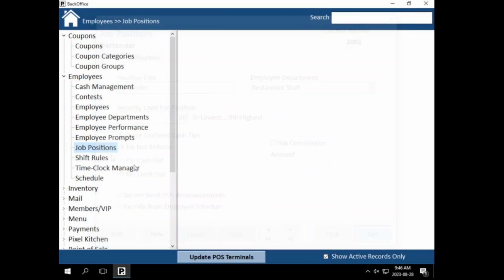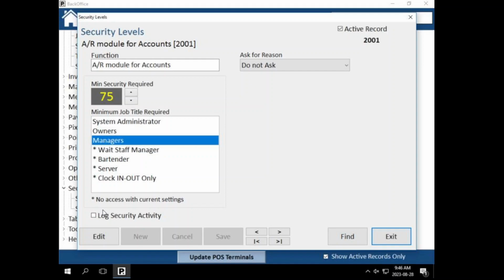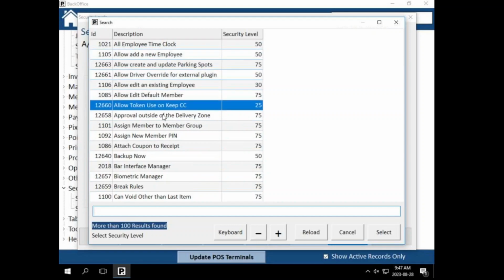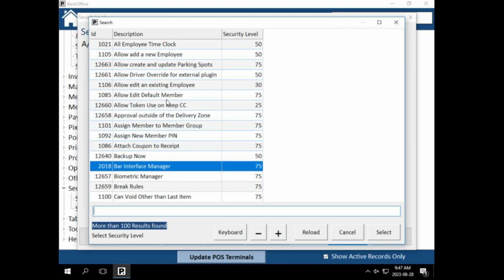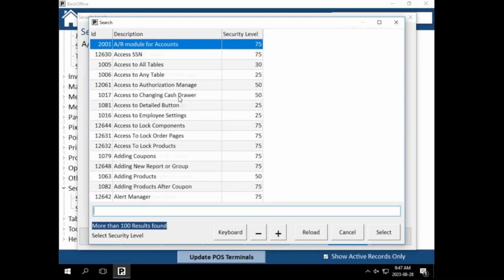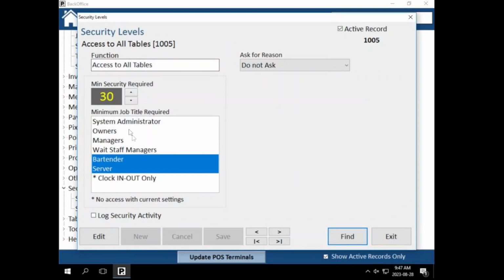So just getting back out of there, we're going to scroll down to security, and we're going to take a look at security levels. Okay, so this is where you dictate the job security. So if we go to find, this is every function in PixelPoint that can be dictated. And there's quite a lot. But for instance, let's go access to all tables. So currently that's set to bartender.